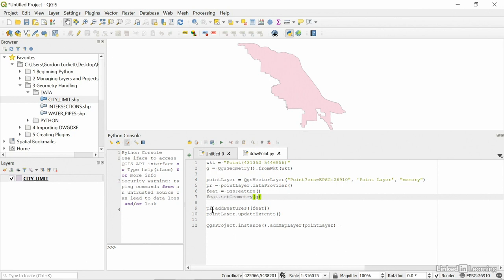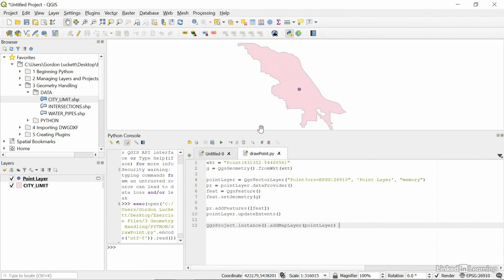But then I could say, okay, take the data provider and add that feature to it. Just be very careful here. When you add the features, it's a list. So you have to put them in square brackets. So if you were to put feat in there, without the square brackets, you'd get an error. So we're going to say to the data provider, add the feature. And then we say the point layer, update the extent, so it refreshes everything. And then we add to the current project that layer called point layer. So let's run this and see how this all works. So we hit run script, and sure enough, there's our new point layer.